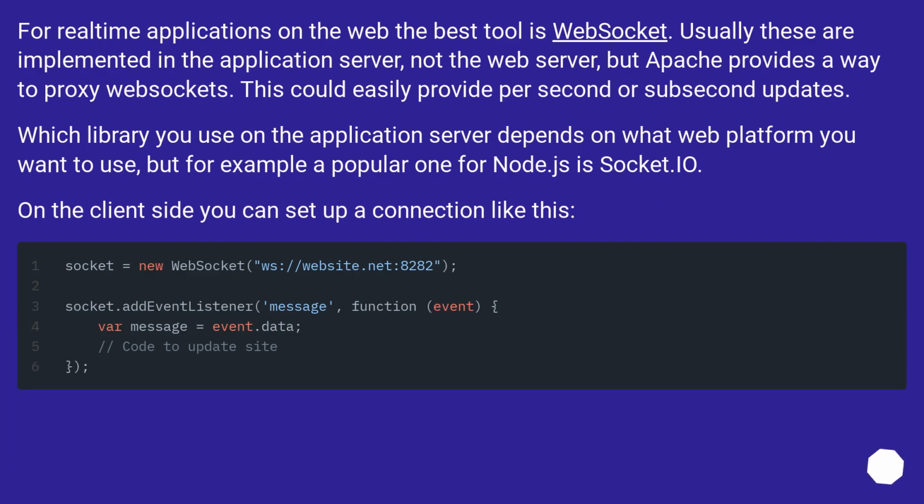For real-time applications on the web, the best tool is WebSocket. Usually these are implemented in the application server, not the web server, but Apache provides a way to proxy WebSockets. This could easily provide per second or sub-second updates.